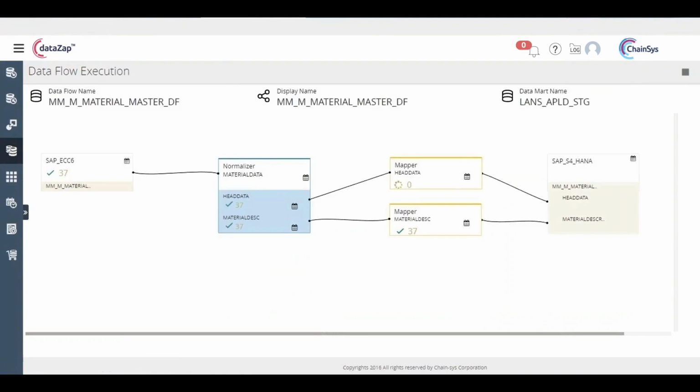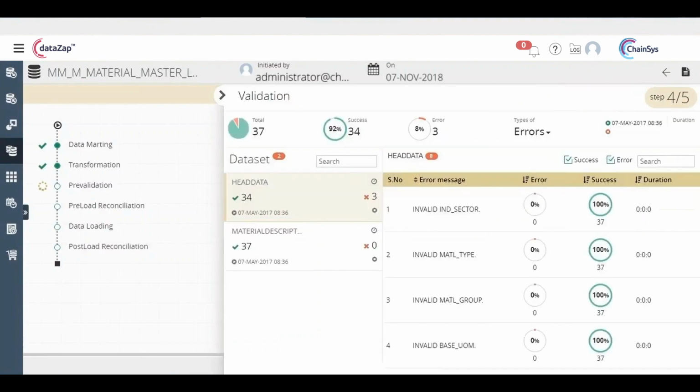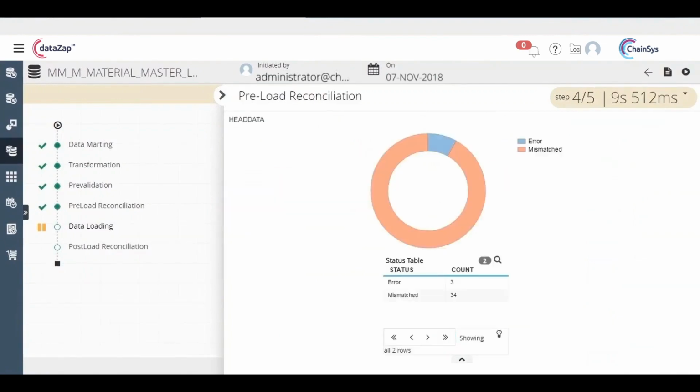And I'll go to execution. You can see it has multiple capabilities. You have the normalizer, you have the mapper, and then you have the pre-validation happening. So as we were discussing during the presentation, all the steps to the left, like I said, are pre-built into our plan. You can see execution happening.